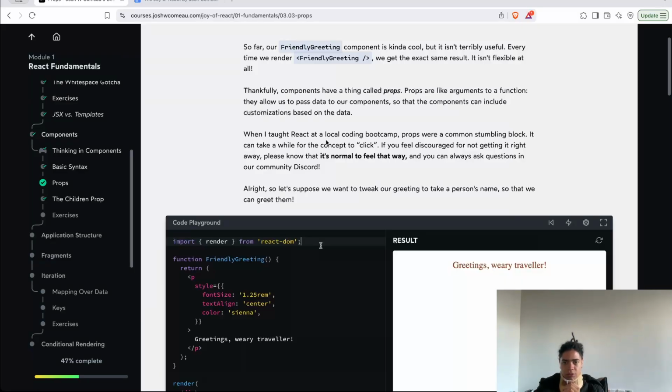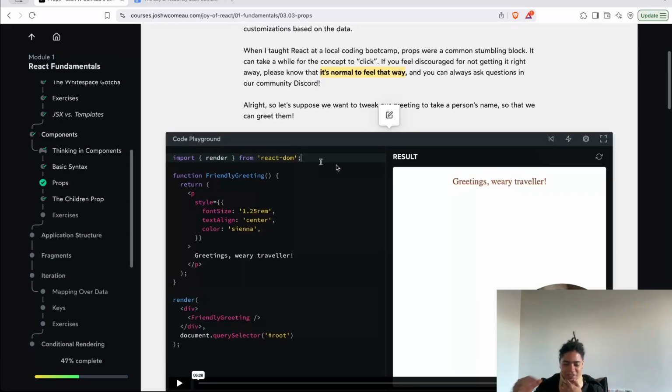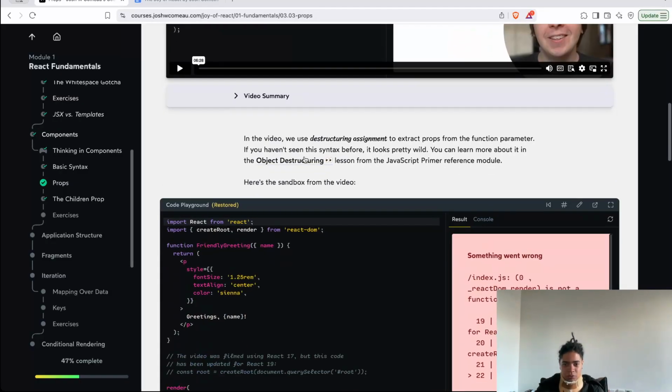If you feel discouraged for not getting it right, however, please know that it is normal to feel that way, and you can always ask questions in our community Discord. It's interesting that they actually say this. It is normal to feel that way. And I think it's because there is a lot of expectation for you to know or to not know.